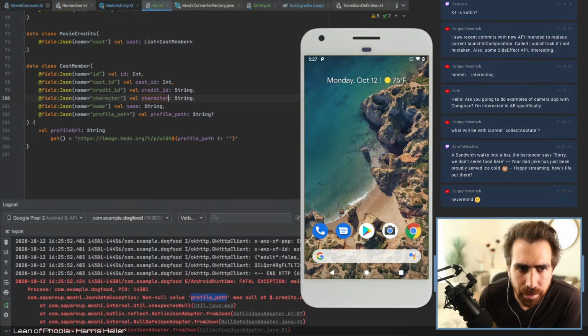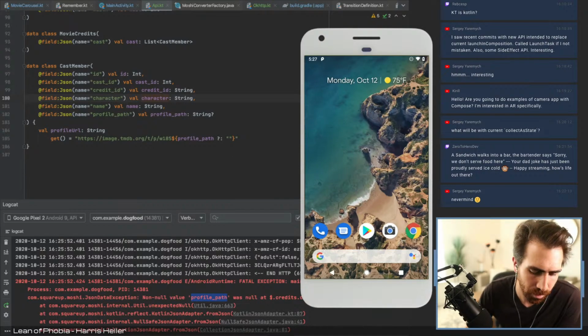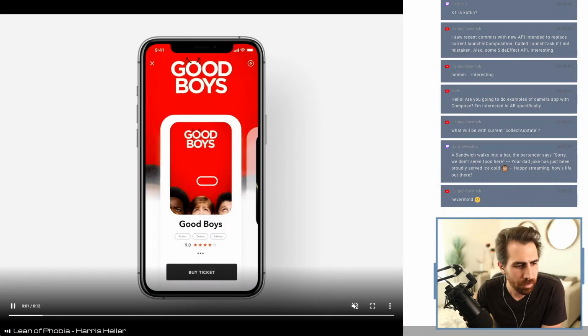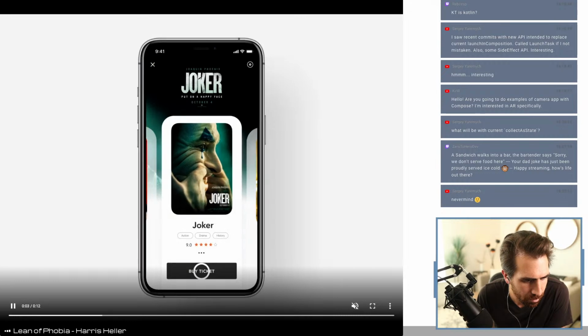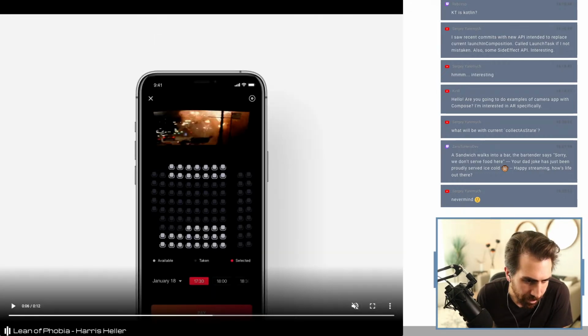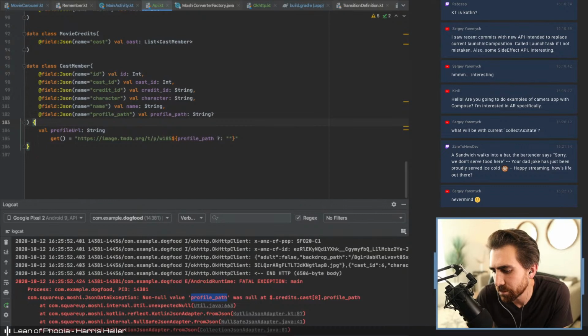So character and name. Did our mockup have both of those? Let's see. Interesting. Yeah, the mockup doesn't really have what their character name is, but I mean, we probably should show it because it seems like it should be there.